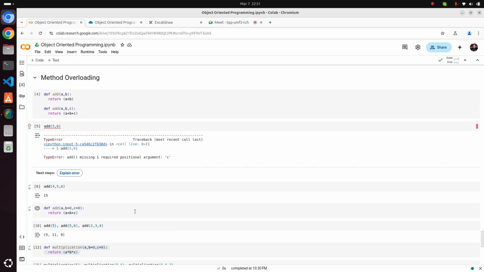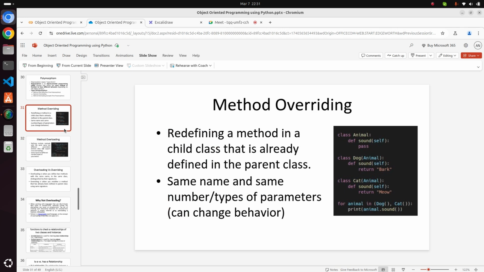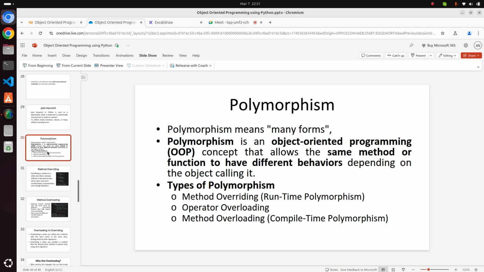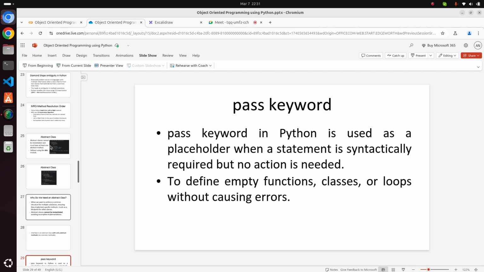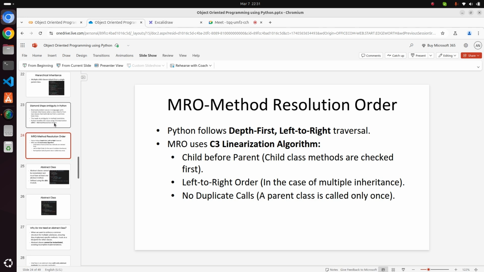So this is again an important interview question. If you go as a fresher for a Python developer, or maybe also senior, they will ask you about method overloading, overriding, polymorphism, the pass keyword. Such kinds of questions you may get. If they are discussing OOPS, they will also ask you about MRO, right? So you should be aware of these things. That is my point.